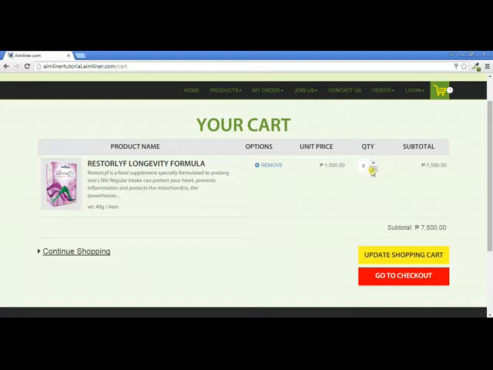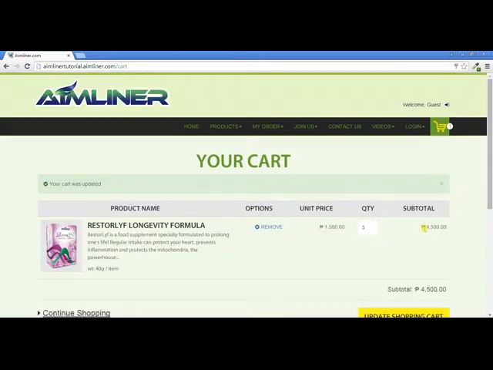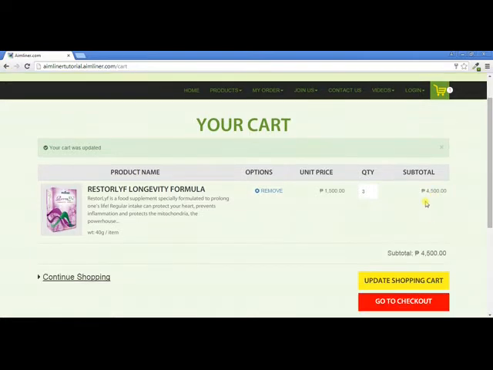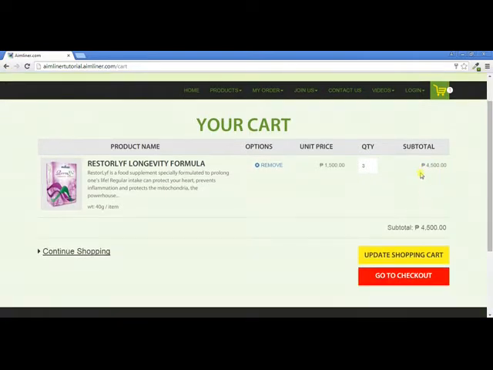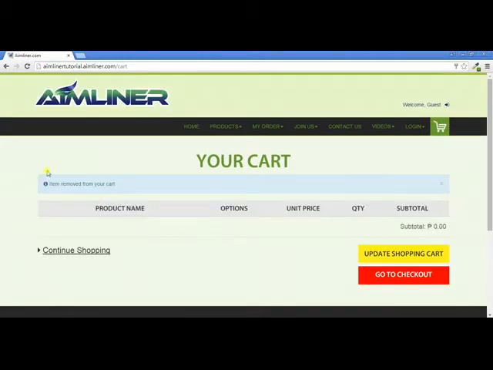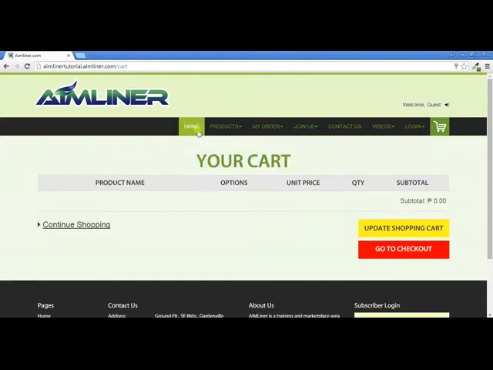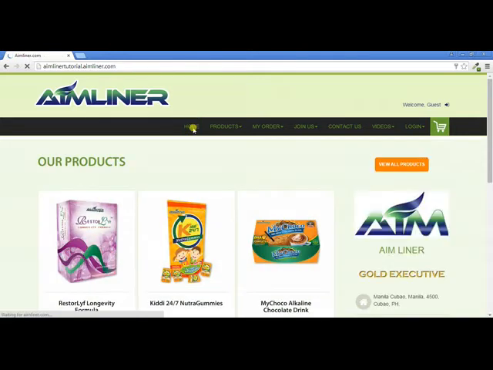They can also change the quantity by clicking on these arrow buttons. Let's try to remove 2. And the subtotal should change there. It shows that the subtotal is now 4,500. Should they decide that they don't want to buy this product, they can just remove it with this link. Then it should show you a notification that the item has been removed. Alright, let's go back to the home page.